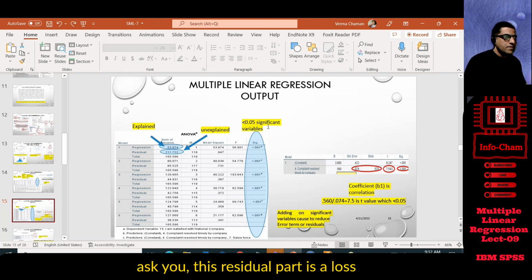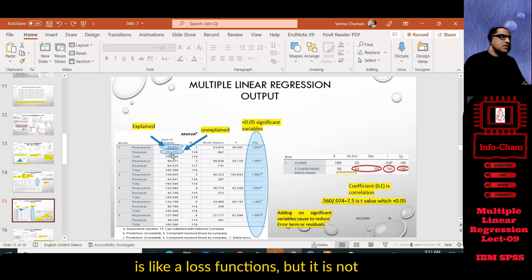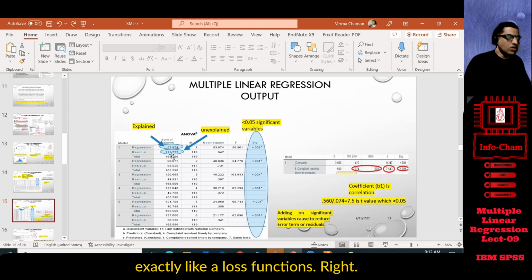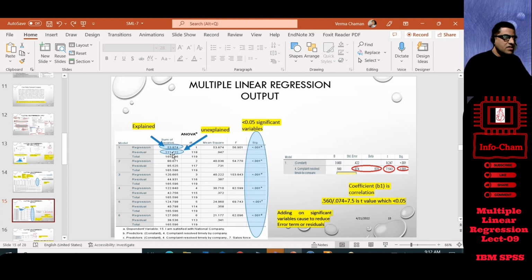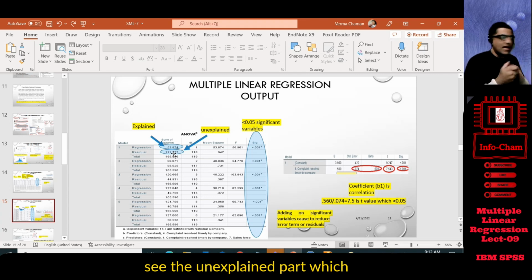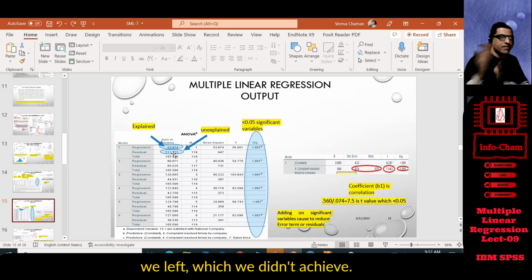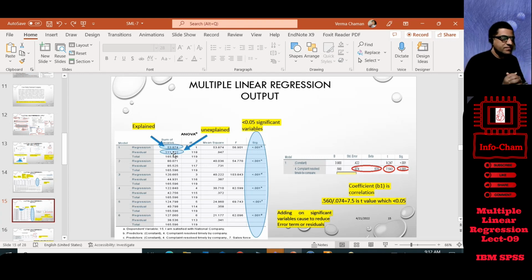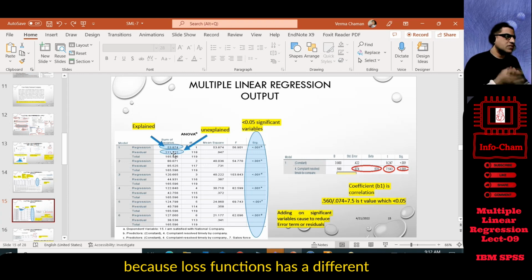May I ask you, is this residual part a loss function? You can say this is like a loss function, but it is not exactly a loss function, right? This is the unexplained part which we left, which we didn't achieve. Maybe you can consider it a loss function, but it is not, because loss functions have different properties.